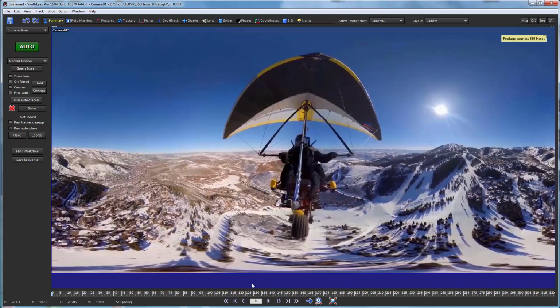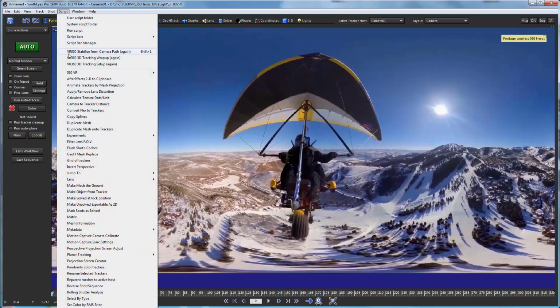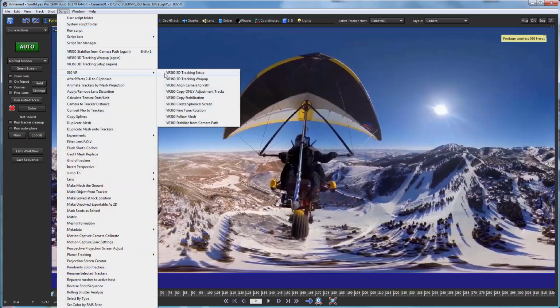So what we're going to do to be able to process this using SynthEyes is to convert it to a linear, normal kind of camera, just as if we were a viewing application, a Google Cardboard sort of application or whatever that picks out a view for presentation on some goggles or whatever. So there's a script to be able to do that. You'll notice there's a whole little area of 360 VR scripts available now.